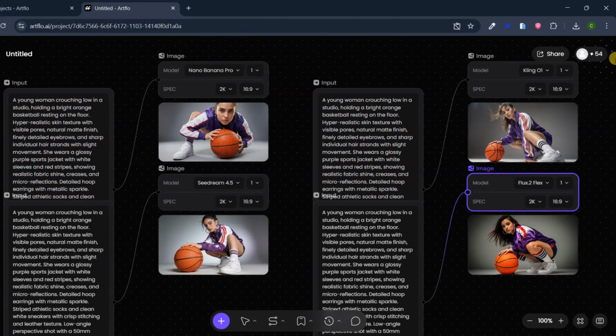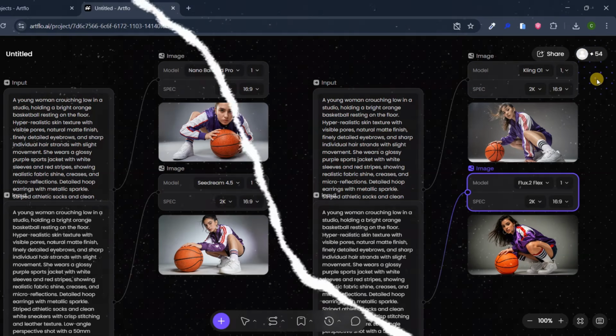I have 54 credits left out of 100. This is where things get interesting, because I'm about to show you how to get unlimited credits so you can keep generating images non-stop. Before I show you how to get unlimited credits, quick pause, because I have good news for you.